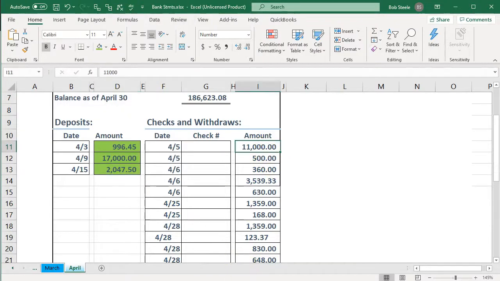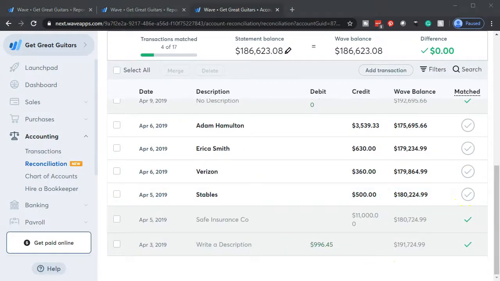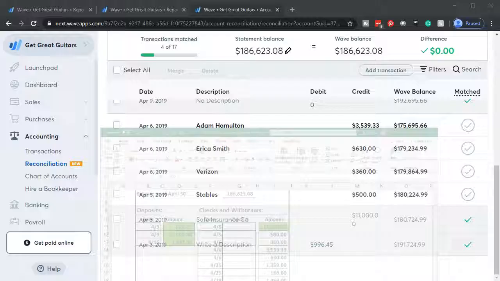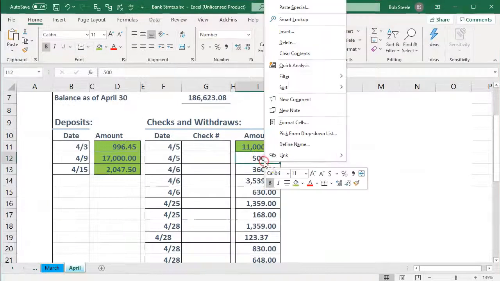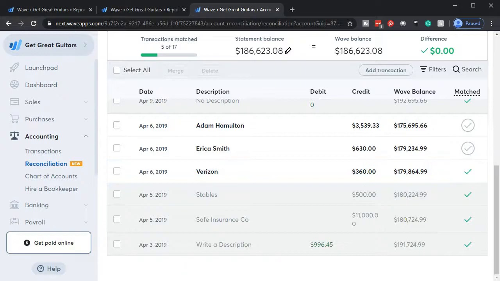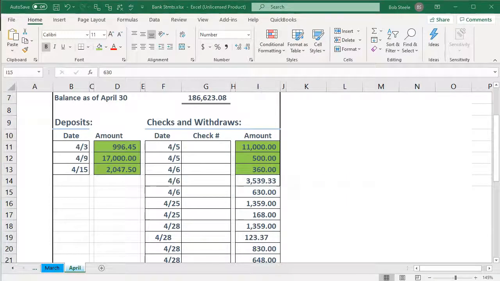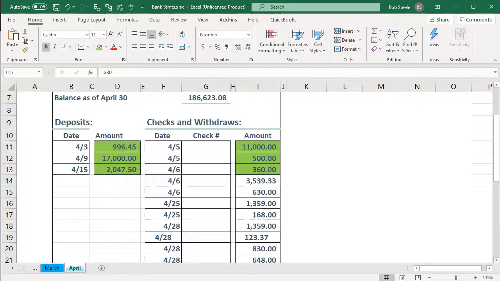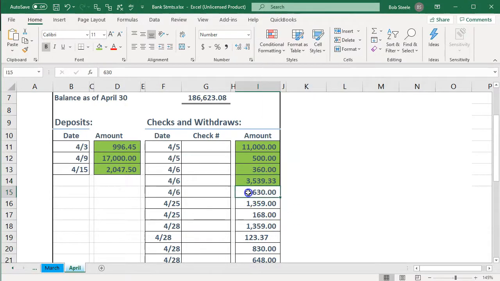Then we have the 11,000, so going back over, we have the 11,000. Okay, make that green. And then the 500, so we have the 500. That looks good. We'll make that green. Then we have the 360, back over, the 360. That looks good, so I'm going to right-click and make that green. We got the 3539. That's going to be up here. Notice it should be in the exact order if you got it directly from the bank.